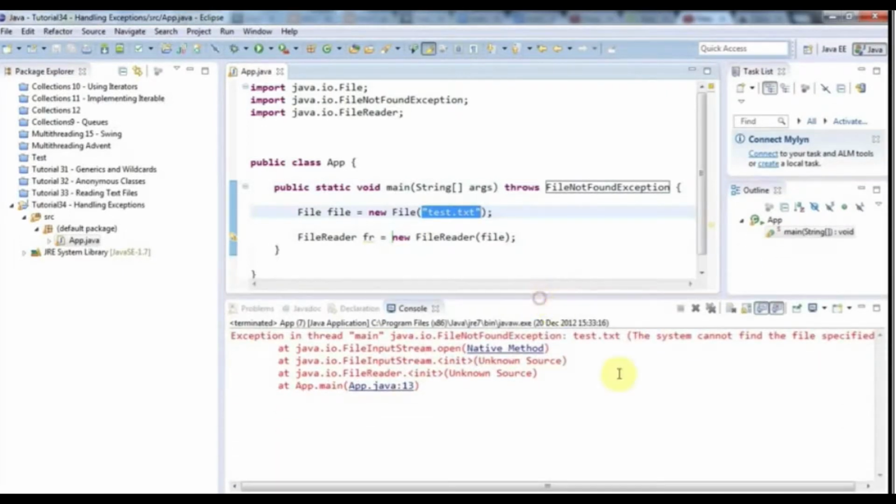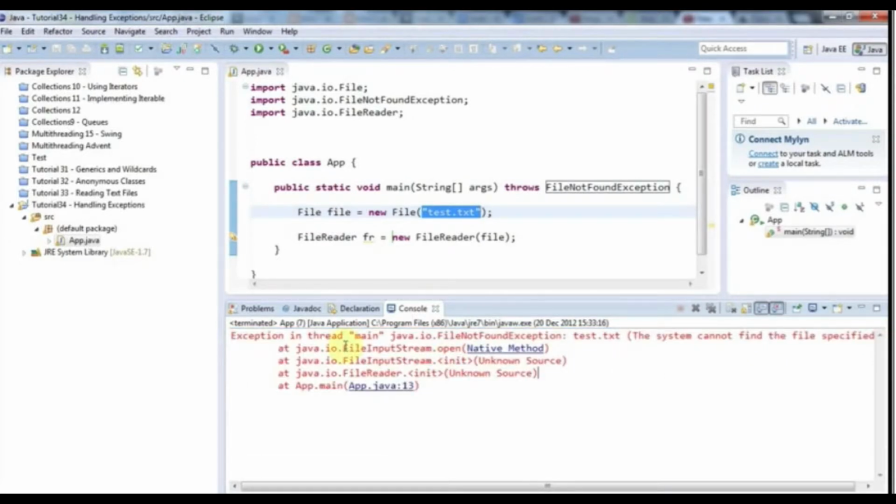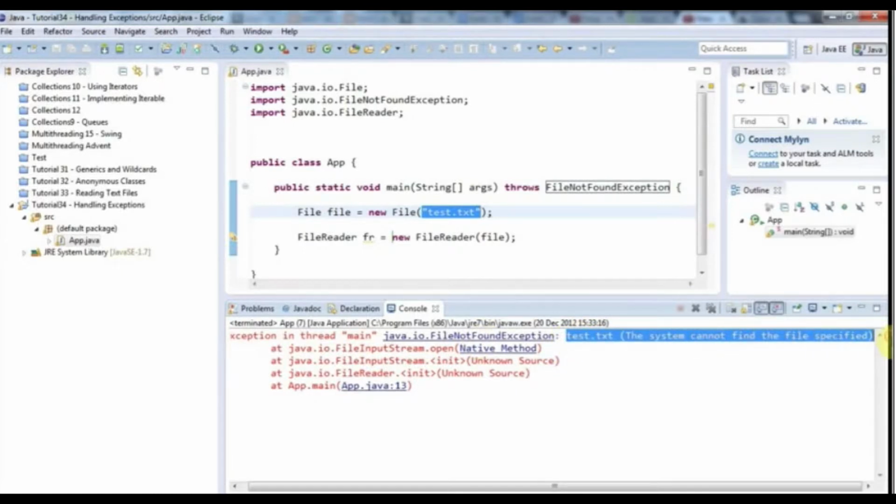Red text like this is called a stack trace. The important thing to do is scroll right up, look at the top line, and read from the top line down. Here it says exception in thread main java.io.FileNotFoundException. This tells us what kind of error we're dealing with. Then it has some more specific information: the system cannot find the file specified, and often you will get more specific information.